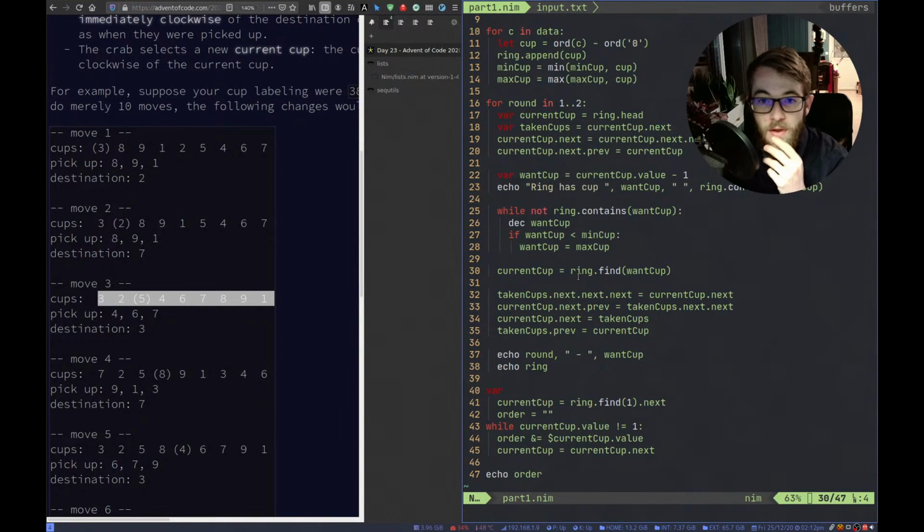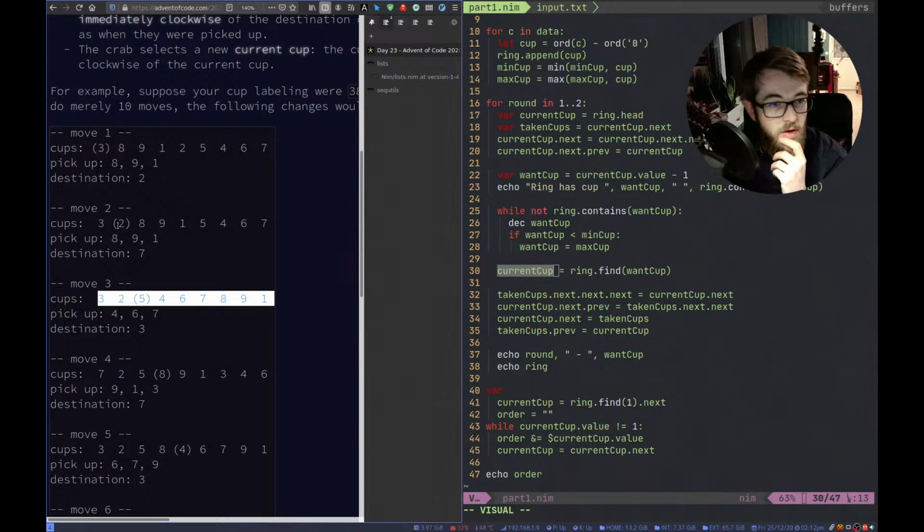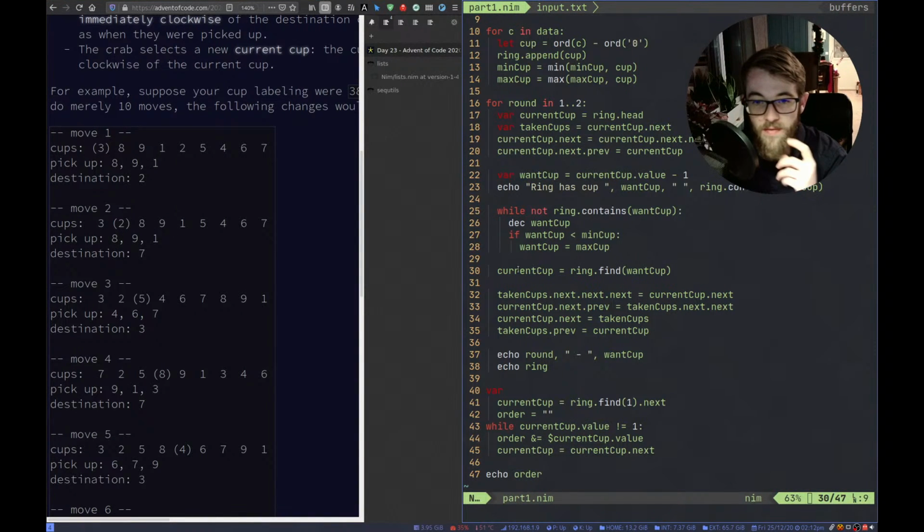Oh, I actually forgot to update the cup. So the current cup here. Oh, right. Yeah, we're not supposed to start, we're supposed to start from just the next one. Right. So I can't reuse this variable here. So this is the destination.